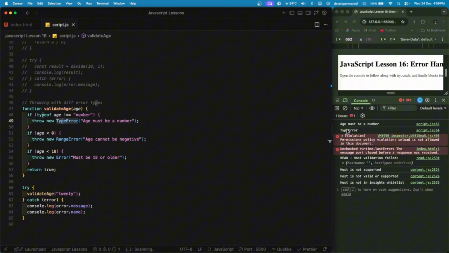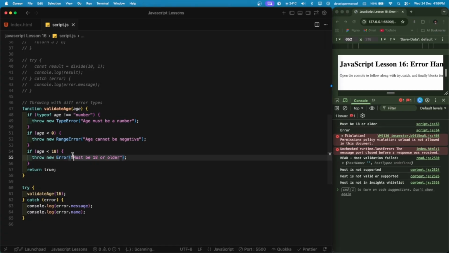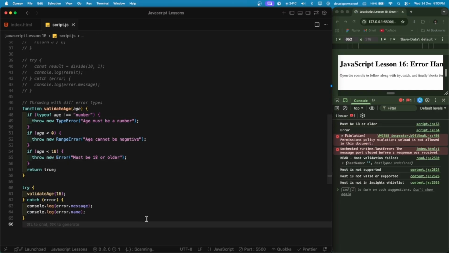That's why we're getting TypeError. You can see if we make it -5 and save this, we get "age cannot be negative". It is a RangeError because we have put a negative number, and this condition says that age cannot be less than 0. So that's why we are getting this range error. And if we put 16 and save this, you can see we have "must be 18 or older", which is this error. According to this condition, it must be greater than 18. If we make it greater than 18, then we don't get any error because no condition matches. This is how you can work with custom errors.